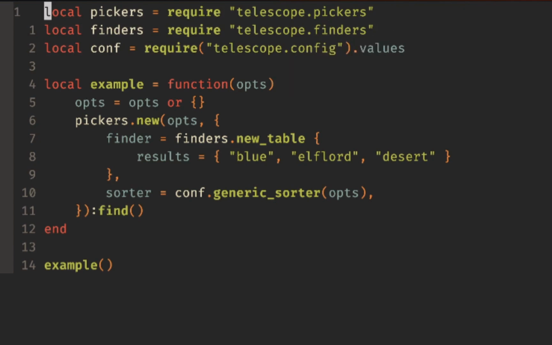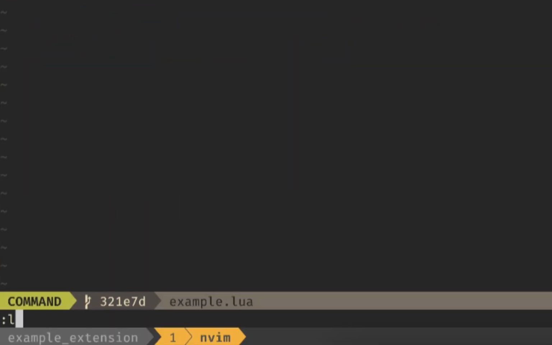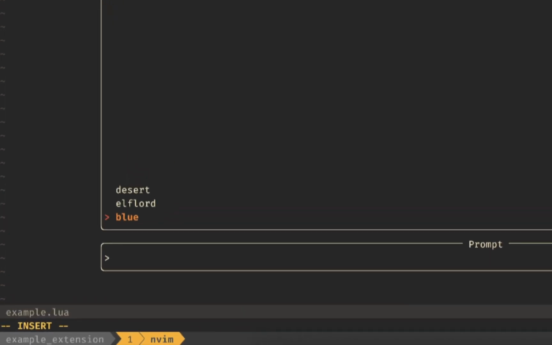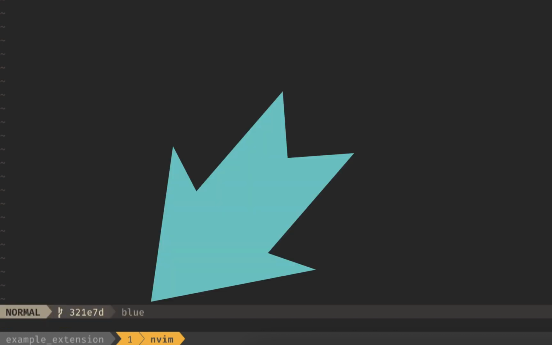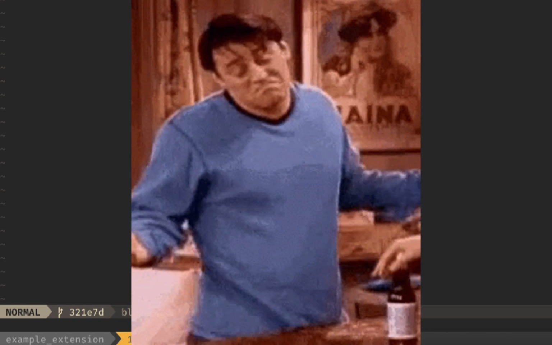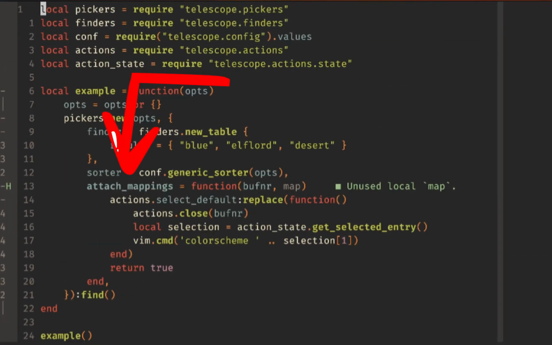In this example, we're going to show three items in our finder. For right now, it's not going to do much because if we hit enter, then it will just open up a new buffer with the name of that color. To run the extension, do :luafile and then the percent sign, which is going to be the current buffer. If you run that, you should see something like this where it says desert, elflord, and blue. And like I said, if you go up and down the selection or you narrow down the search with different letters, if you hit enter, then you should see a new buffer that gets opened with blue, which is interesting, but not that creative.